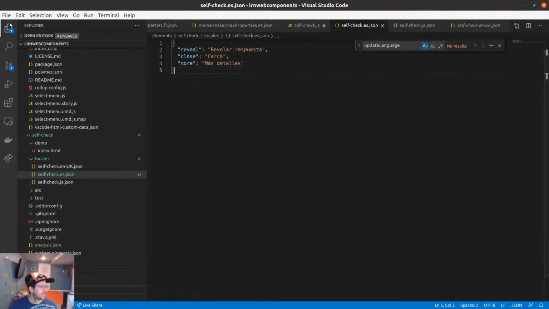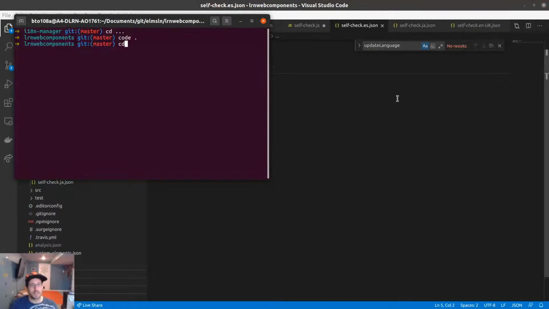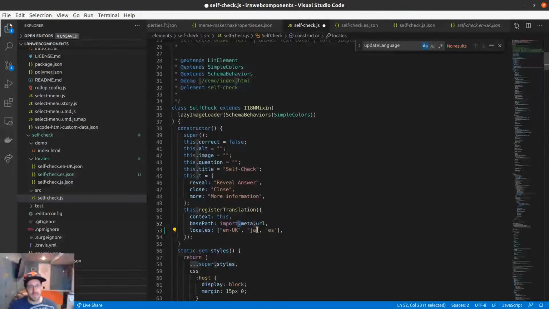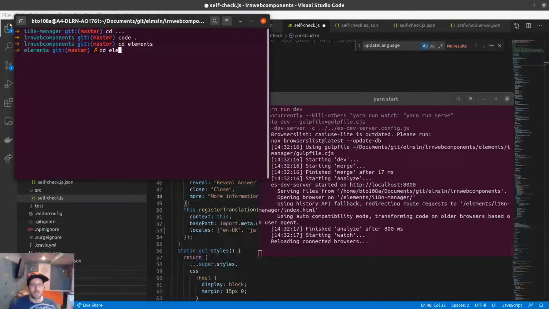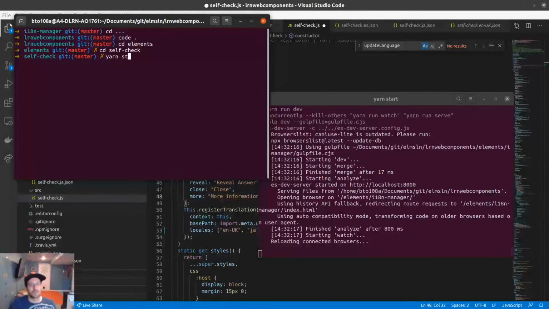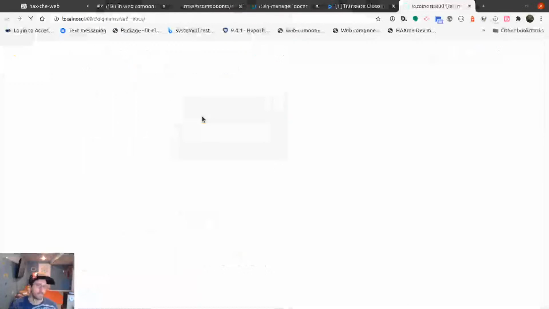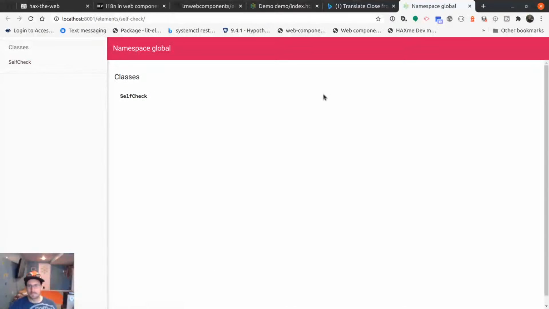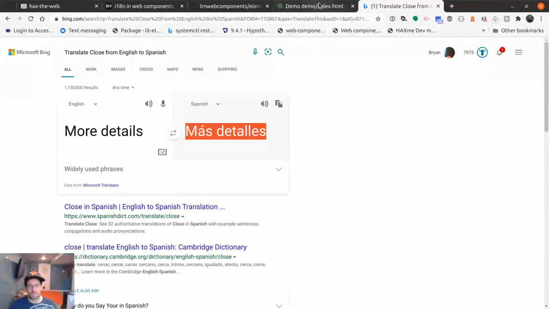Now, I need to fire up our tooling to notice this change, because I did change something in self-check. I added ES. If you just make the file, but you don't indicate to the internationalization engine, hey, we support Spanish, it ain't gonna do anything. So I'm gonna go into self-check, and we'll run start. Okay, and so that's running in the background.